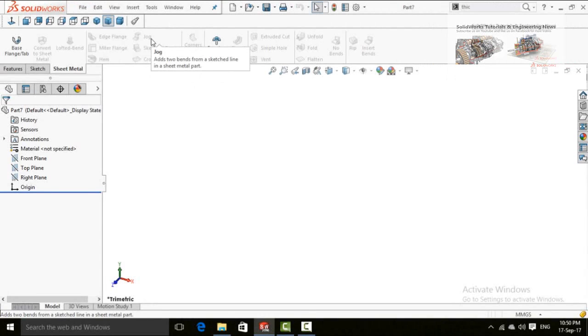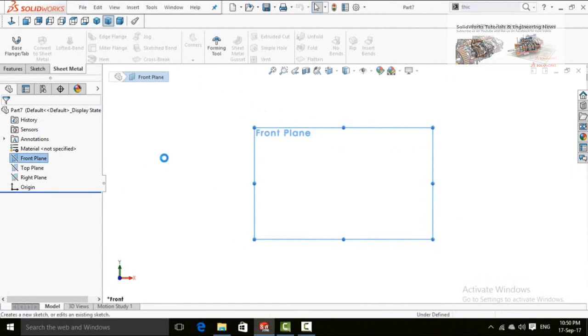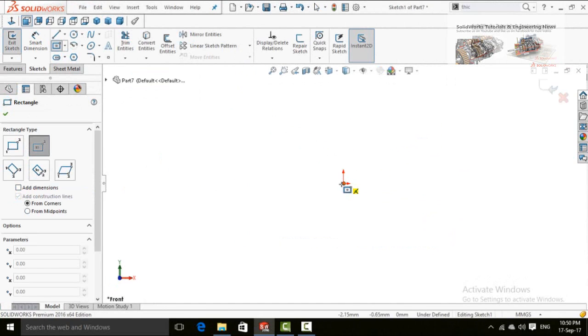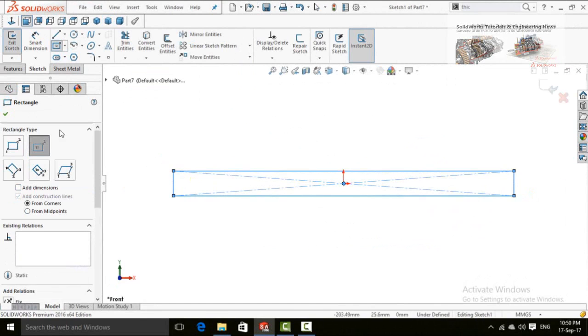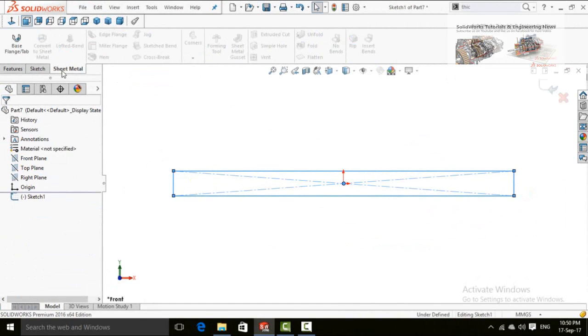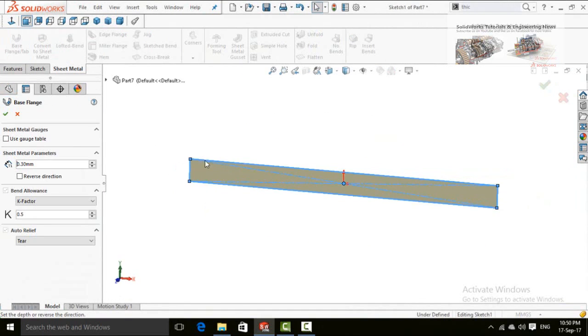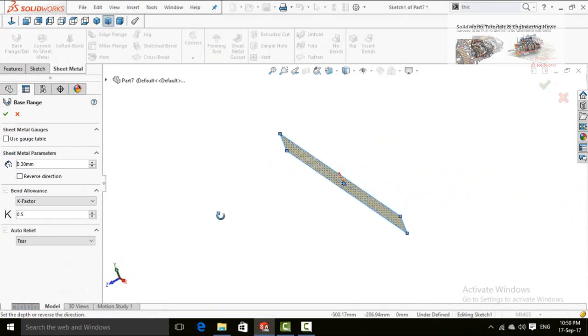After hem, there is a jog command which adds two bends from a sketch line. So for that, let me show you. Sketch on front plane and then draw a rectangle. Now press OK button, and then in sheet metal select base flange command. Extrude it according to your design and then press OK button.